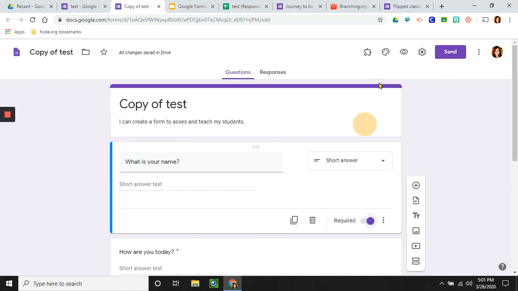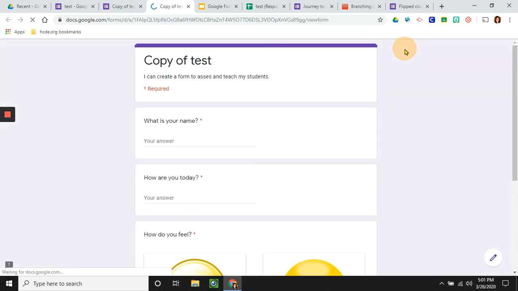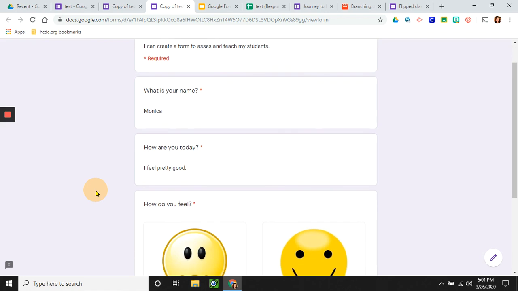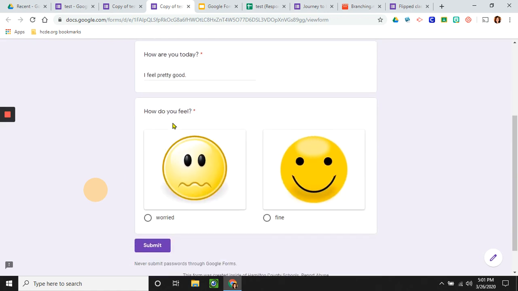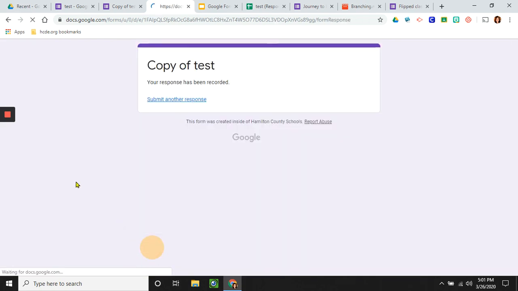So let's take this one, and I'll show you a use for the color coding that would be helpful this time. How are you today? I feel pretty good. Okay, and so that's obviously a written way to do it. And then here's how do you feel with a visual way. All right, I feel worried. Sorry, I don't have my mouse. And then I'm going to submit it.